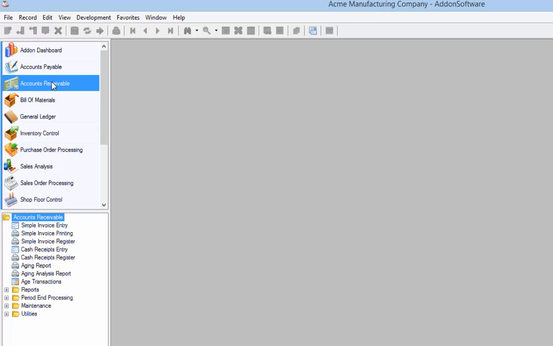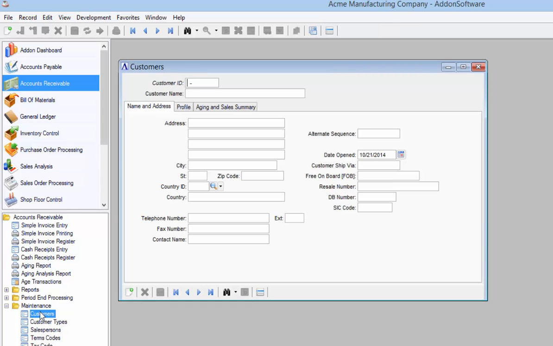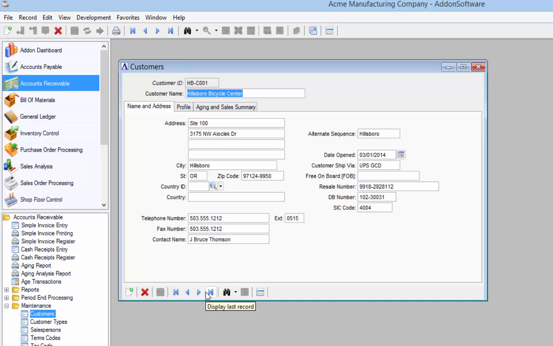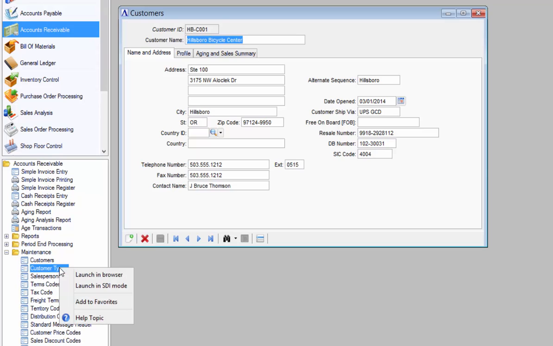Let's select the accounts receivable module, and in the lower panel in the maintenance folder, I will select the customer's task to launch the customer master record. Notice that I have navigation buttons across the bottom, and I can also clear a record if I've made a mistake, and I can move forward and backward within the data set. Forms can be launched in multiple document interface, as I've done here, or in single document interface, SDI, or launched in a browser. I do this simply by selecting the task with a right click.